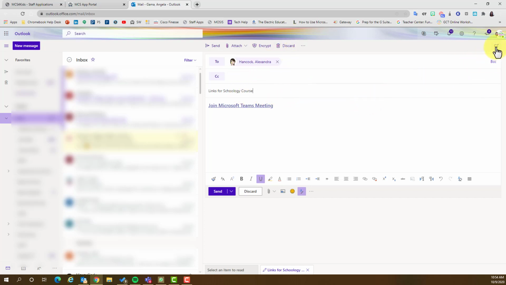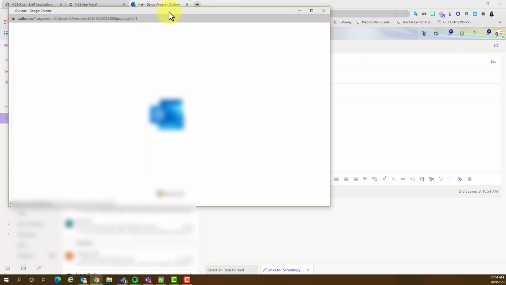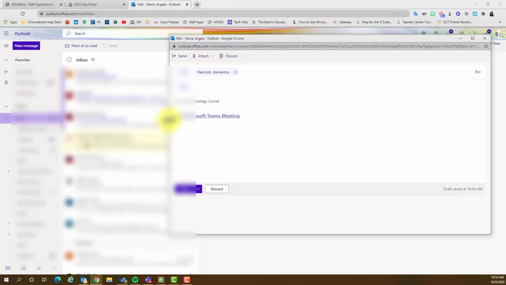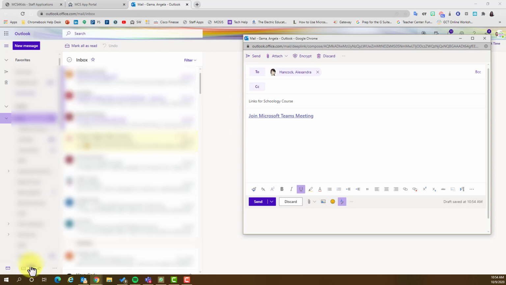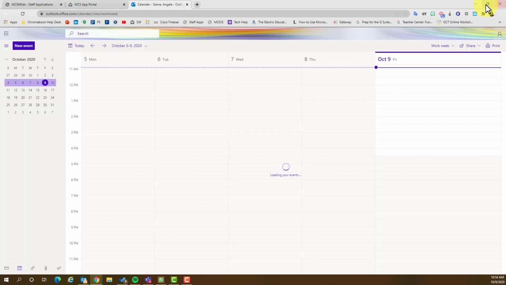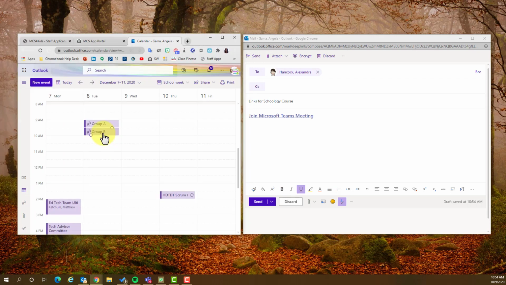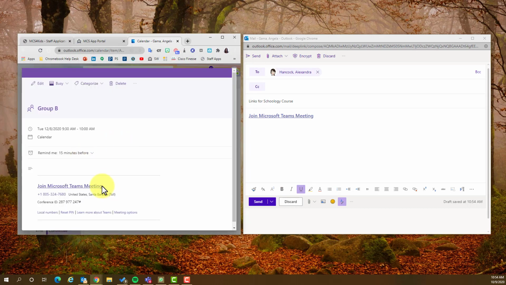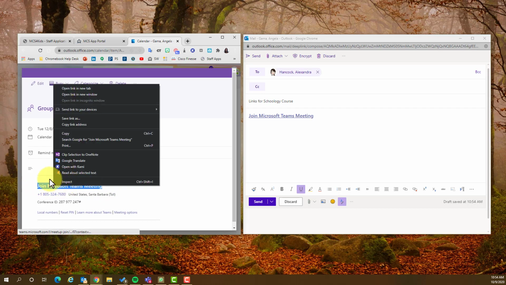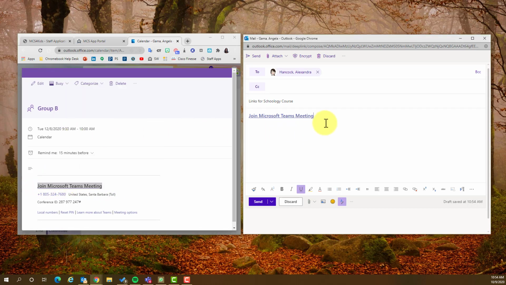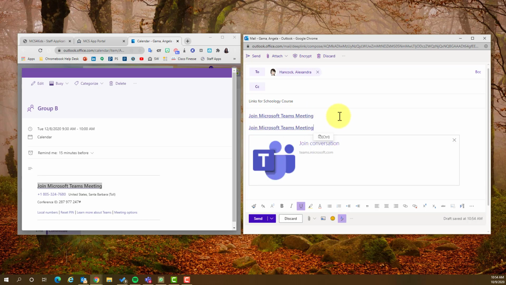Now I can open this email in a new window so that if I have multiple links to share here, I have access to them without having to go back and forth. So I'm going to click on Calendar. I can make this smaller. And I can open up my Group B event, follow the same steps, selecting, copying, and pasting in the email. Now this may be a little confusing because I'm using multiple links with the same name.